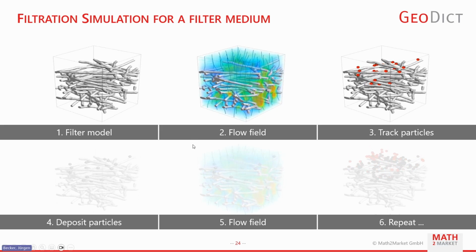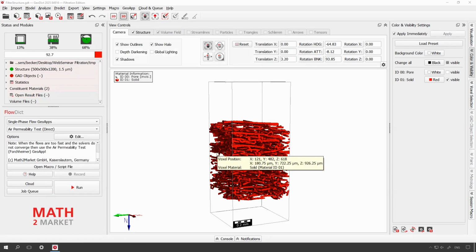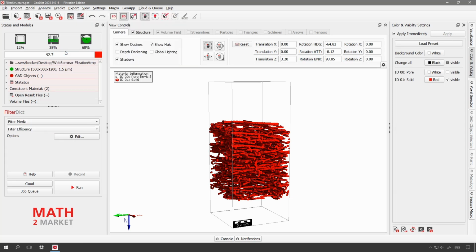So let's get back to the live demonstration. We close the results, and for the filter efficiency computations, we open the module FilterDict. In FilterDict, we can select the scale first. Here we are on the media scale, so we choose filter media. For filter media, we have the choice between two different commands, either filter efficiency or filter lifetime. We'll start now with filter efficiency and click on the options.